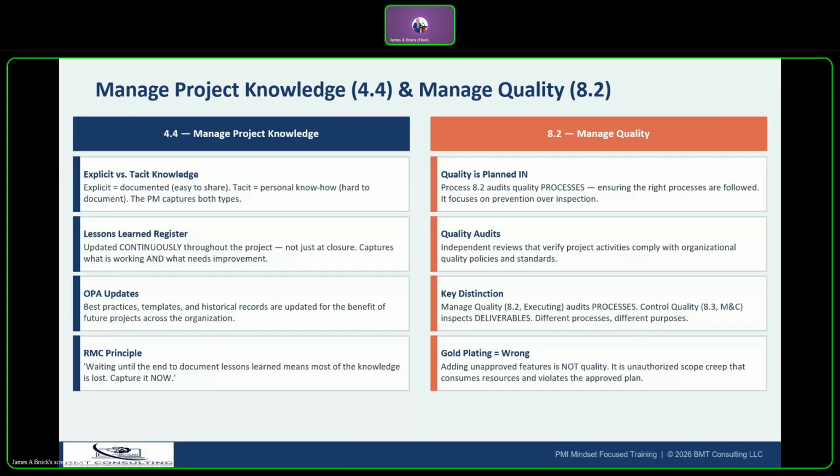Critical distinction here for the exam. Manage quality 8.2 is in executing, which equals quality of process. Control quality is 8.3, and that's done in monitoring and controlling. That equals the quality of your deliverables. And then quality control happens before validate scope, which is 5.5.